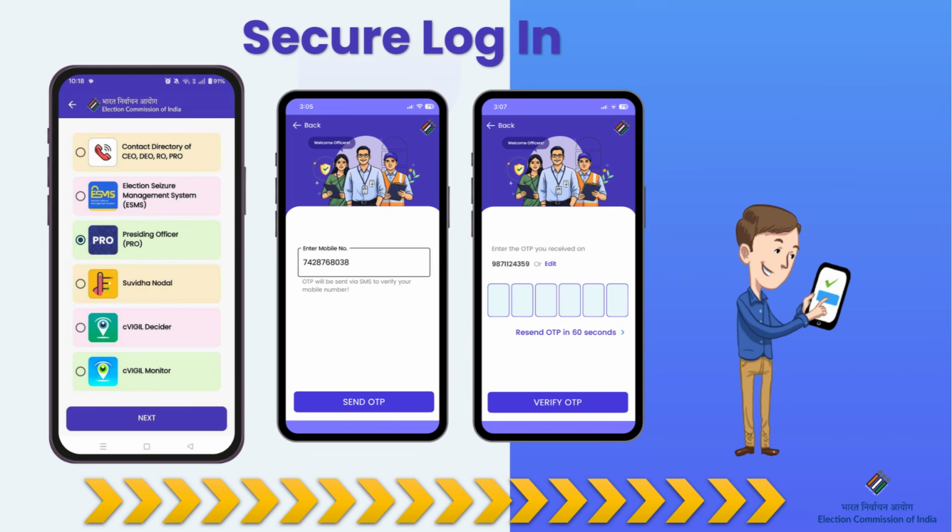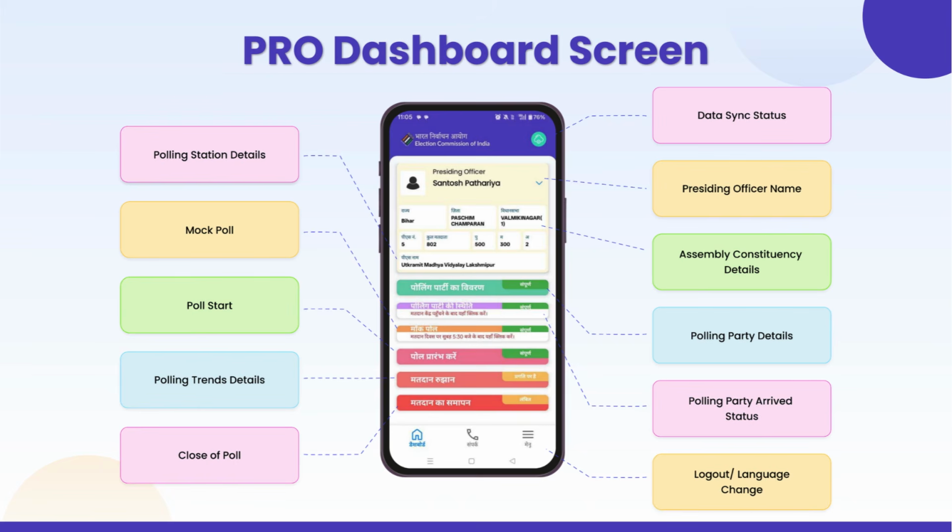Enter the OTP received on your registered mobile, and you will be directed to the app's home screen. After logging in, the PRO should verify their details, including polling station information and the elector count of the polling booth. In case of any discrepancy, the PRO must immediately report it to the returning officer before proceeding from the dispatch center to the polling station. From the home screen, the PRO can perform all assigned activities and also track their status.